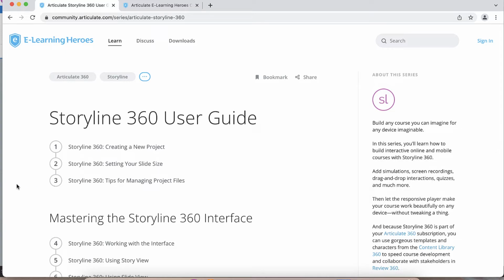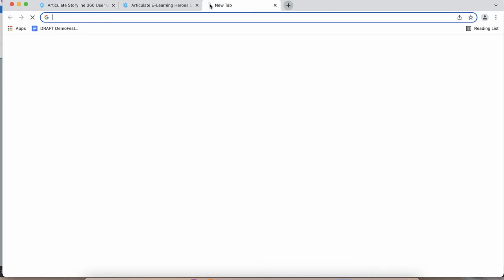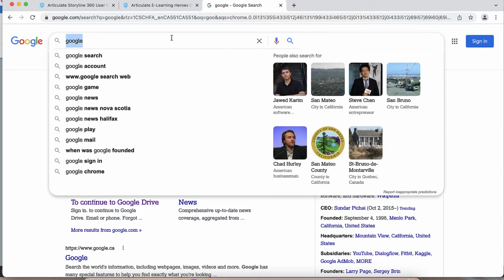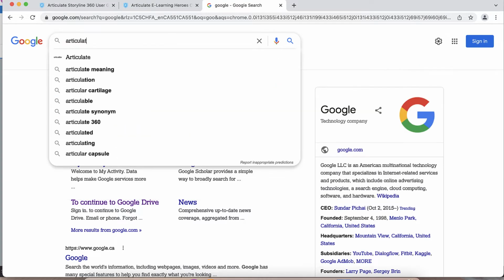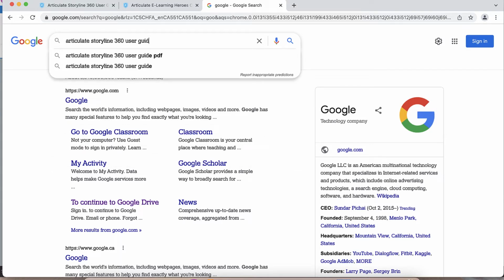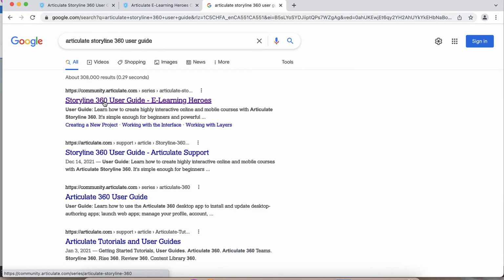Hey everyone. So, have you ever found yourself looking for the Articulate Storyline 360 user guide? Because if you don't really know where to look, it could be a little tricky to find. You might find yourself going to Google, asking for the user guide, finding it from this means.